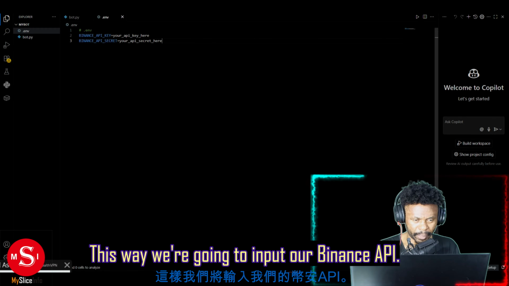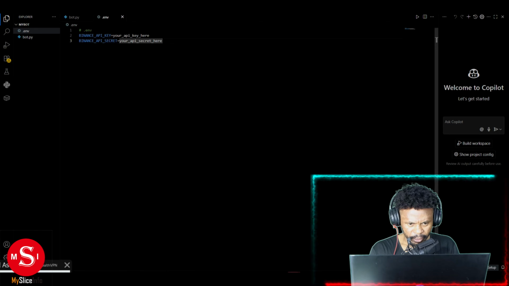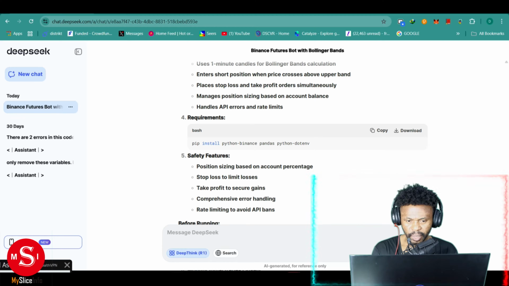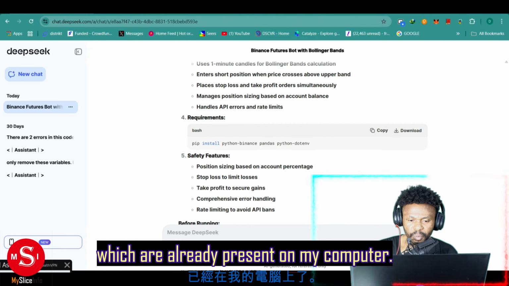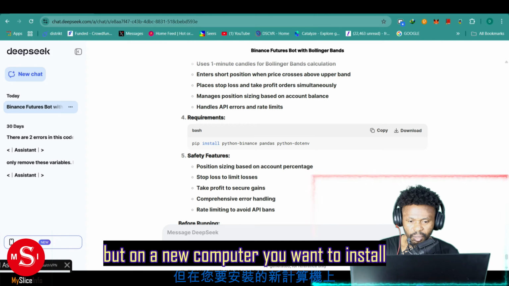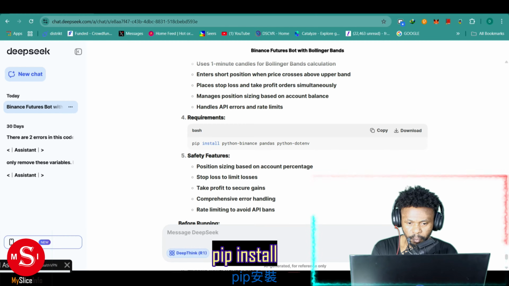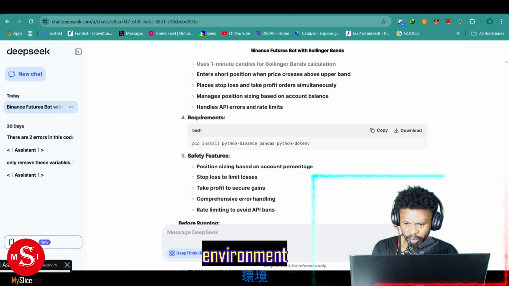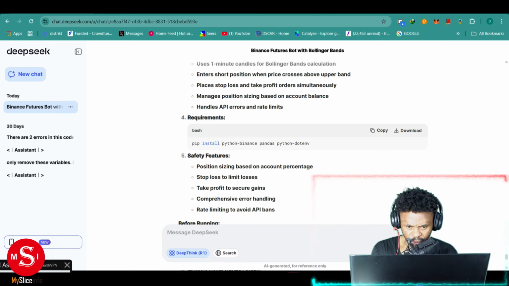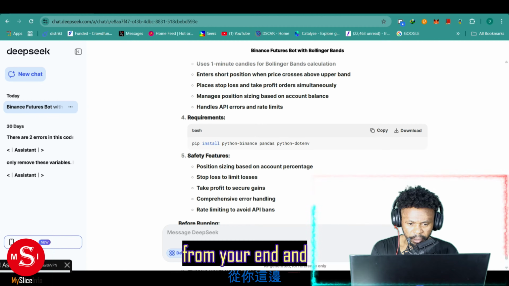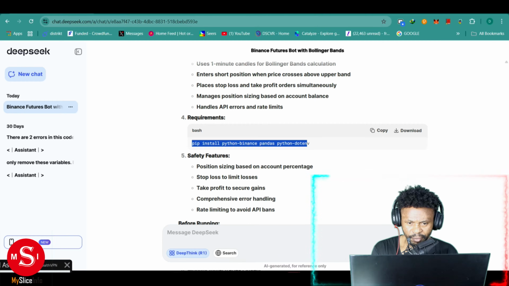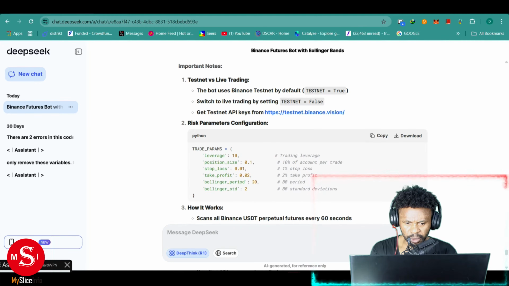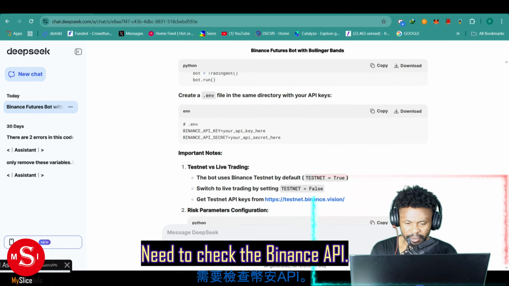This way we're gonna input our Binance API, and so normally we want to install some things which are already present on my computer, but on a new computer you want to install: pip install python-binance pandas python-dotenv. So you're gonna install this from your end and then run the file. But first we need to check the Binance API.